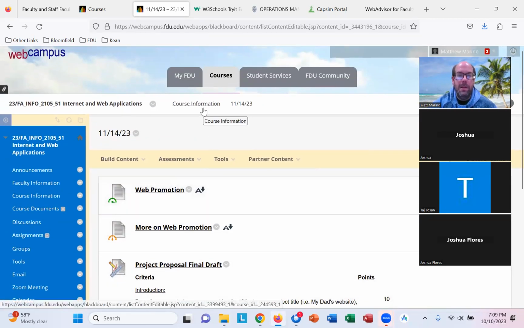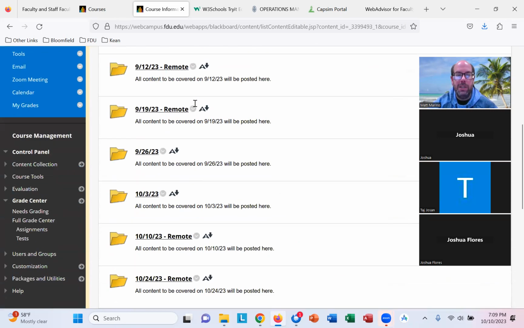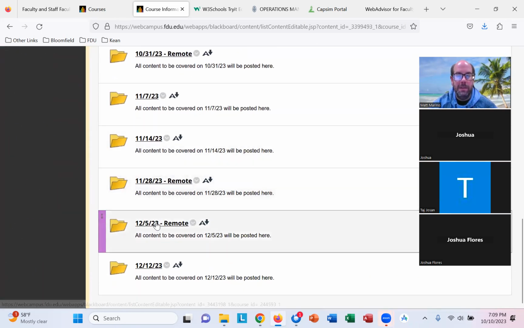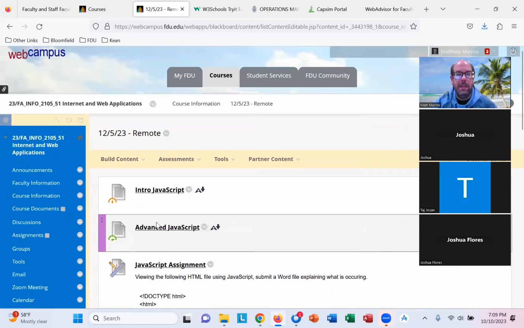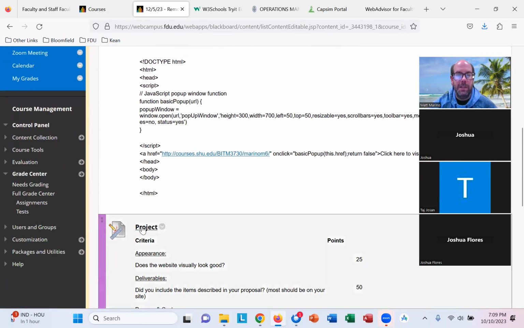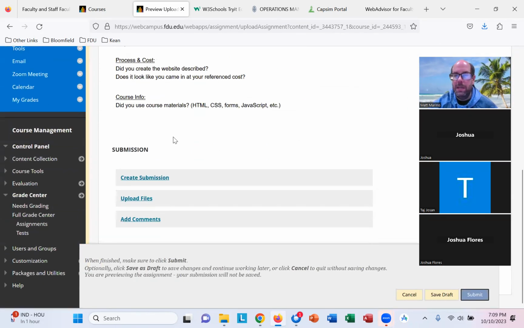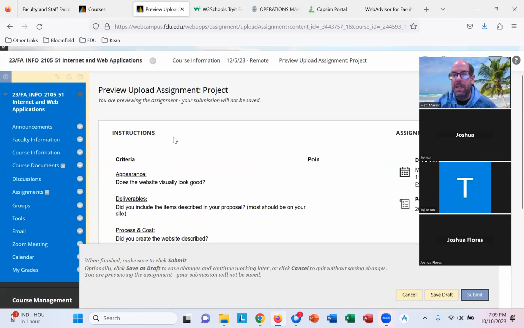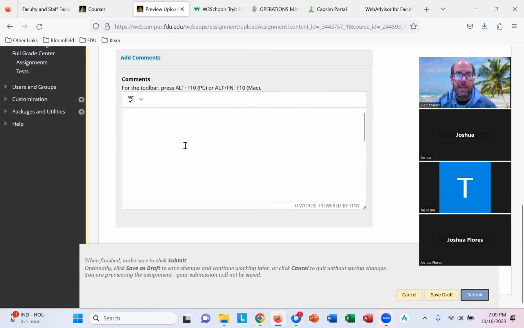But that's just a proposal. The project or website itself, you would submit in the 12.5 folder where it says project. You'd click on that and just submit, like, if you made it on Wix, just a link. Just, I guess, add comments and type in whatever your link is.